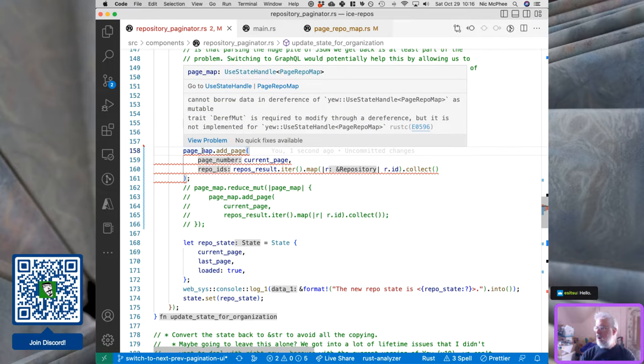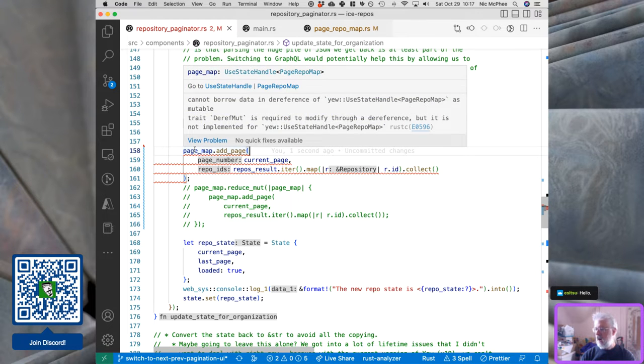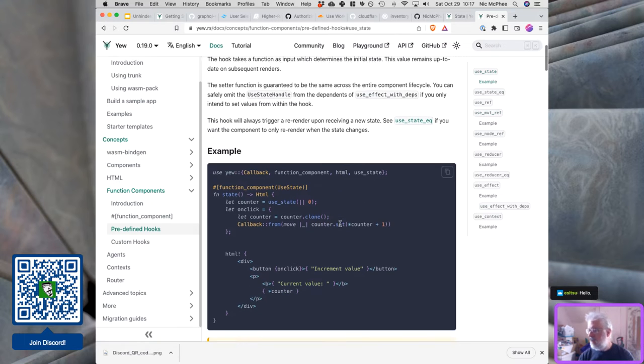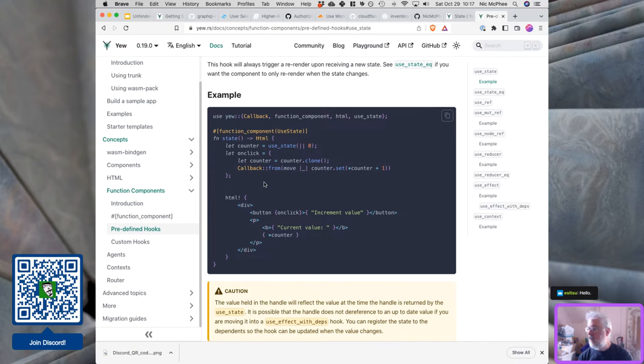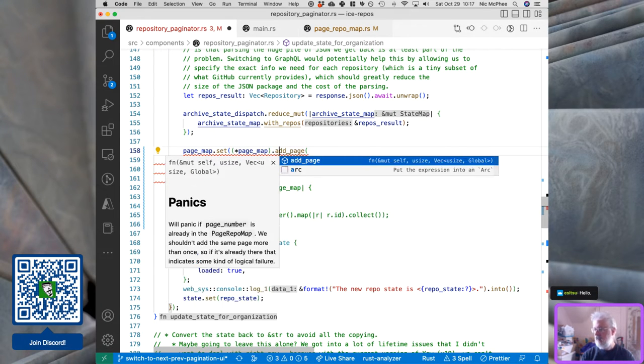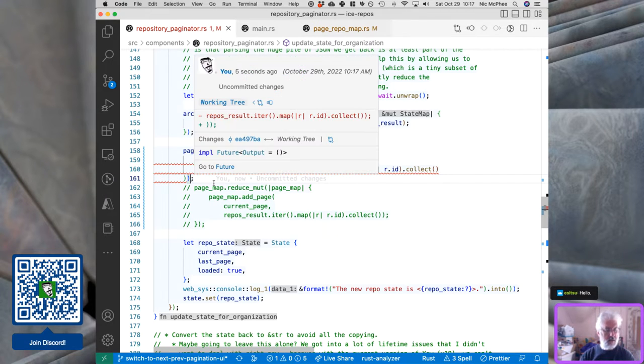No. So we're gonna have to get the state out of the handle and update it. Yeah, poop. So here we clone the state. Oh, but we can just say it's counter.set. So we have to set it to the new state. PageMap.set star PageMap.add. So something more like that, I think, is probably where we're headed. And it's going to be grumpy.